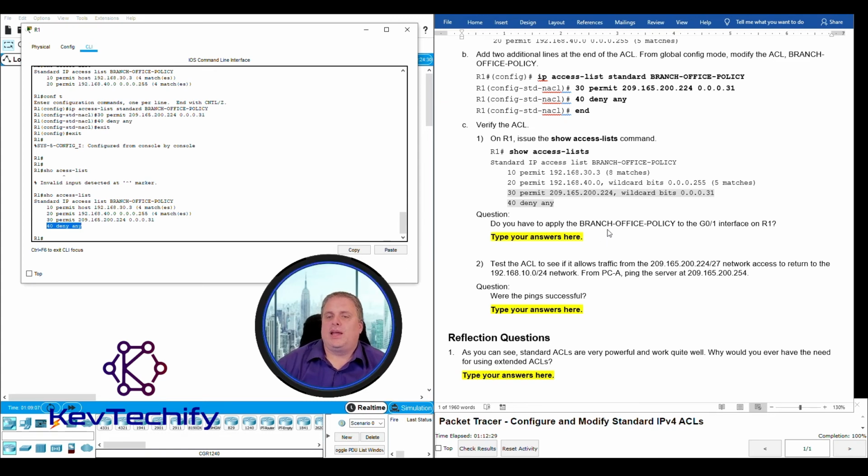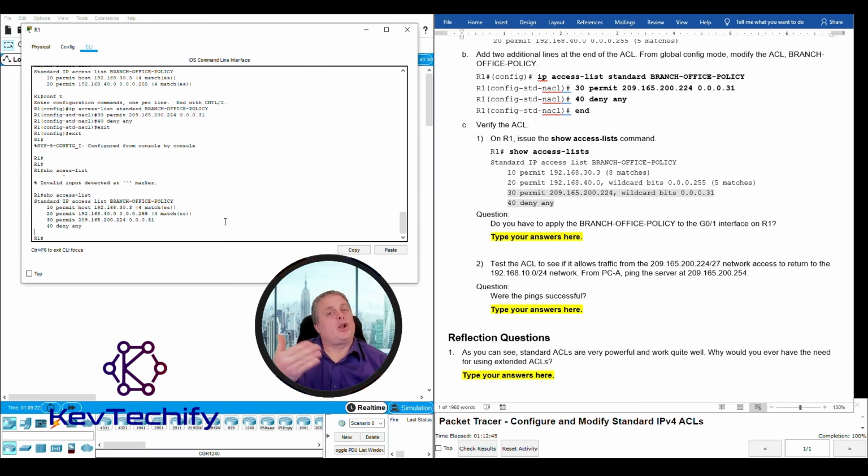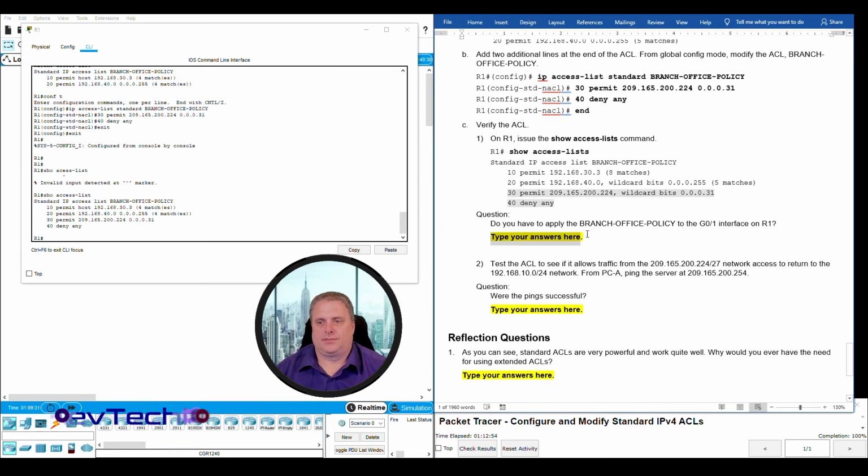You have to apply the branch office policy to the G0/1 interface on R1. So do we have to apply it there? No, we don't have to, because it was applied to the interface and we never took it off of the interface, so it's still there. So no, we don't have to apply it.